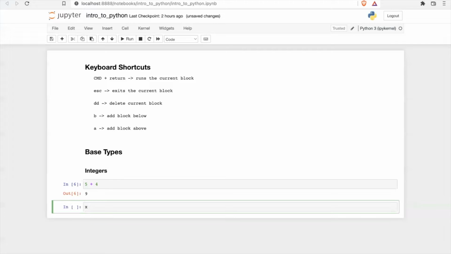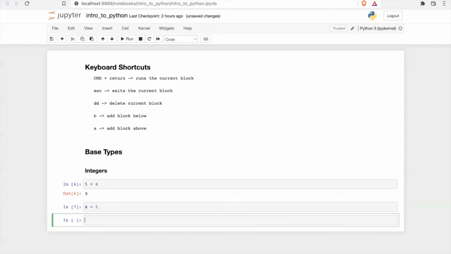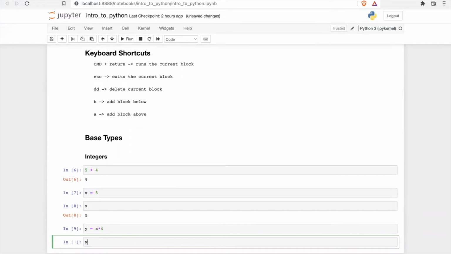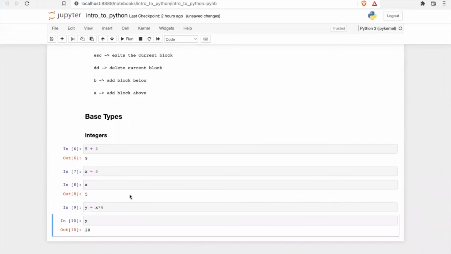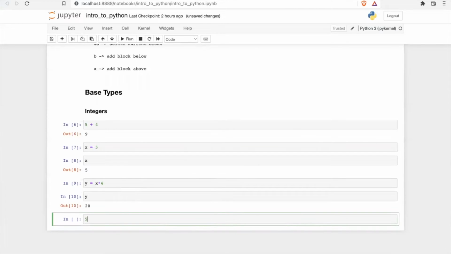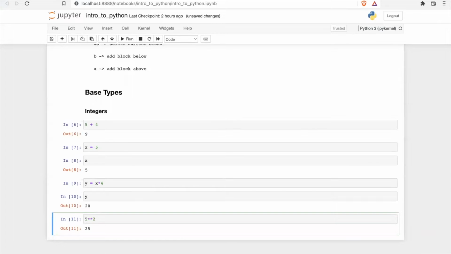So if we want to assign some variable X to be 5, when we call that variable X again, we get the output of its value, which is 5. And you can use this to build other variables that might include the previous variables that we've already built. So if we create a variable Y, which is equal to X times 4, we'll receive the output when we call Y, and we'll receive 20. Again, with integers and with programming languages across the board, you can do all types of operations. In Python, when you're working with exponents, it's 2 asterisks. As you can see, 5 to the power of 2 is 25.